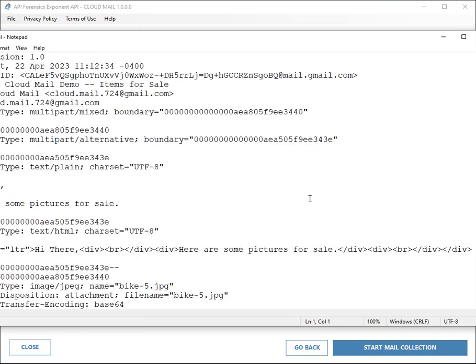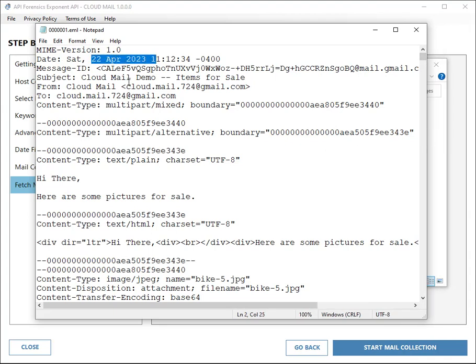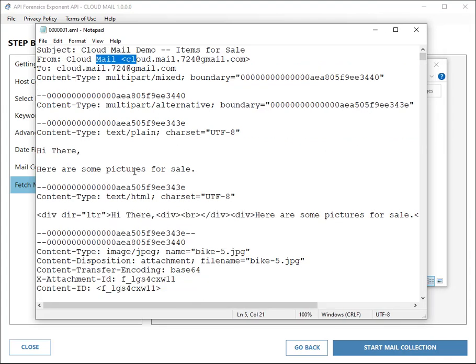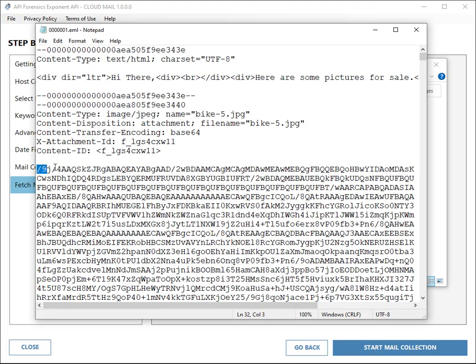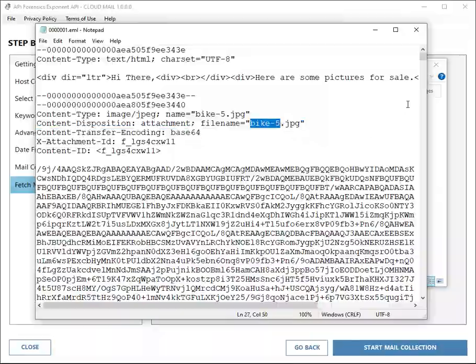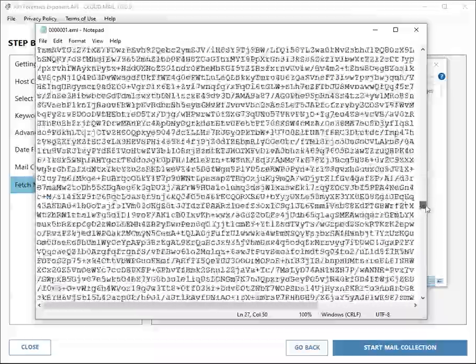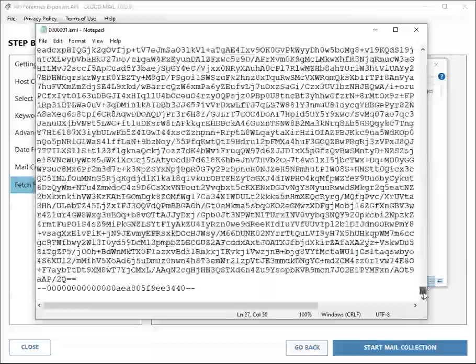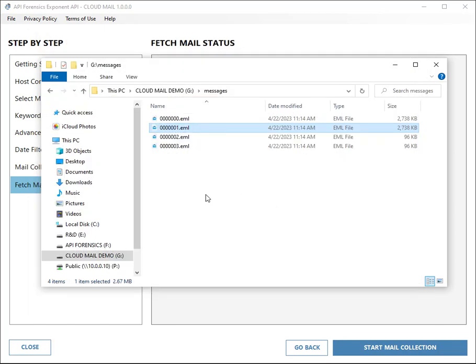And we'll click OK. And so here's our email. We've got the date and time, CloudMail, all the different pieces. Hi there. Here are some pictures for sale. Here's all the formatting. This is a base64 encoded image. This is the first of 4 images. Again, it says bike 5. And if we scroll down here, we can see that the other 3 pictures are here. And then it finishes at the bottom. So that's the first email, and we could do the same for the others. So that is the folder that contains the emails we've downloaded.